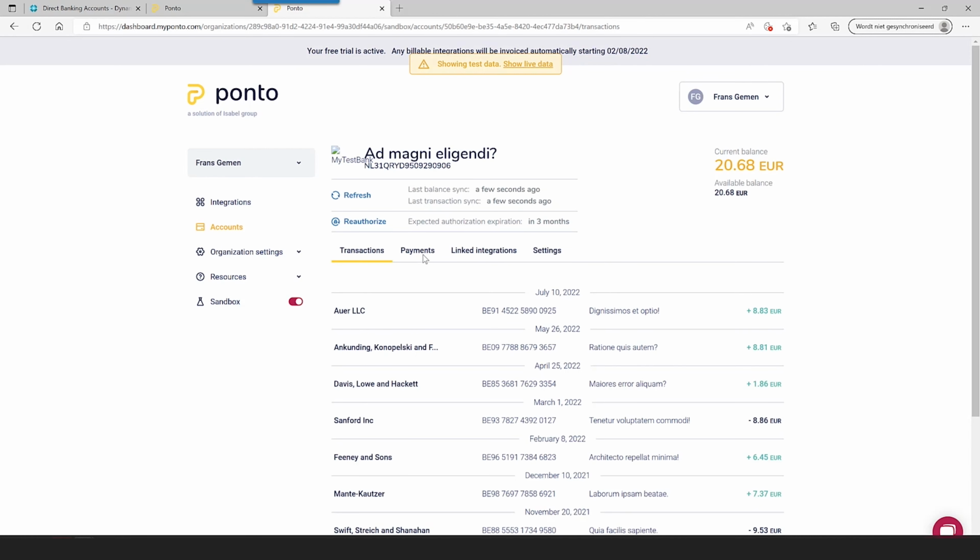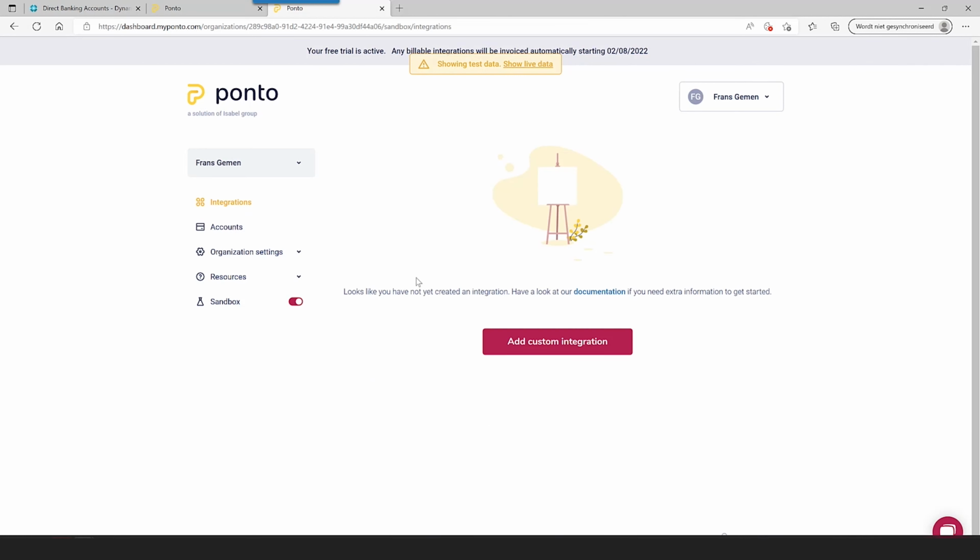Let's open it. And we see all the transactions. So this is demo data. But normally you will see your own bank account with your statement lines here. To continue, we have to add our bank account to a so-called integration. And the integration will get some credentials we need for Business Central. So let's hit the button Integrations.